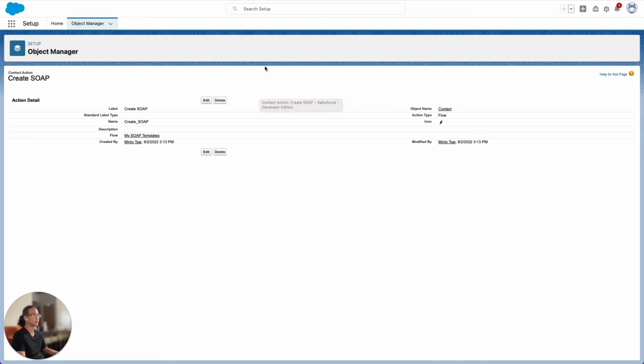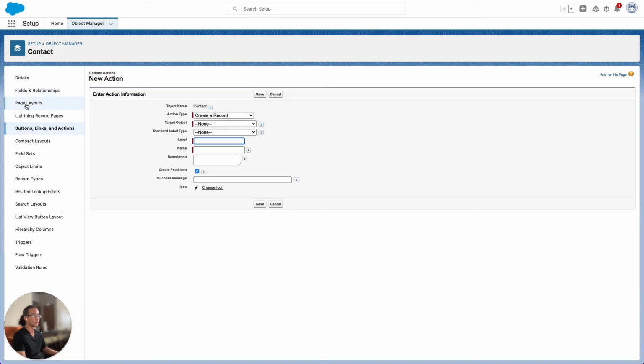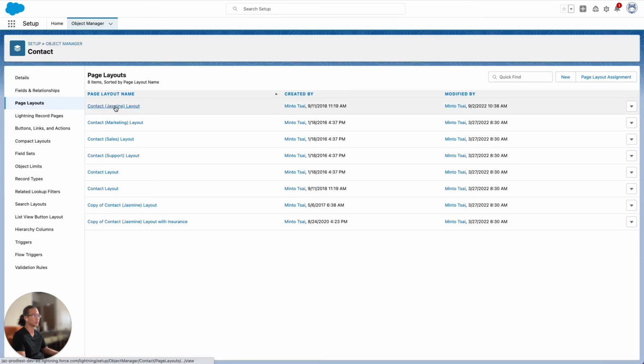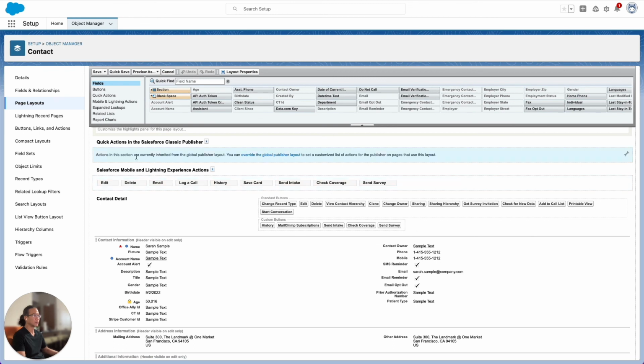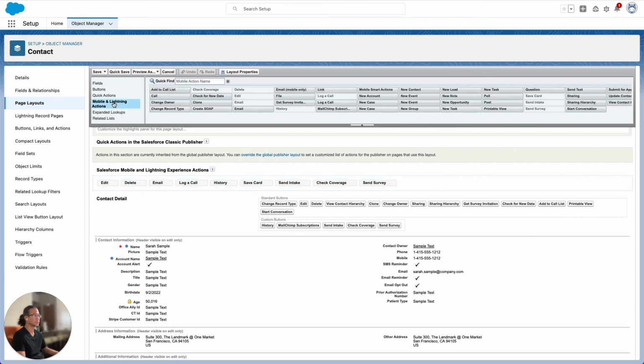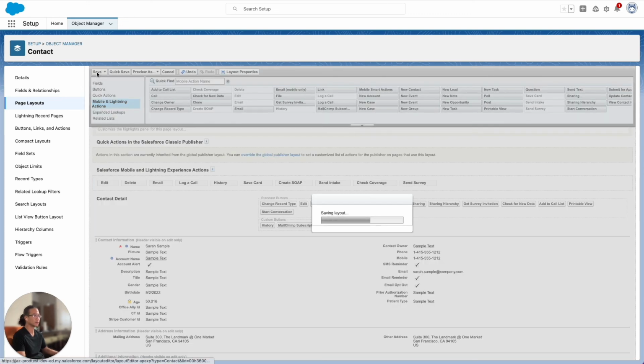Okay, now that we've created the action button, we'll go back and click on page layouts. We'll put the button on the contact layout, and in our case, our contact layout is the Jasmine layout. Then we'll scroll down and click on mobile and lightning actions, and we'll see that our button is here, create soap. We'll click on it and drag it down to this section here. You can put it anywhere you want. I'm choosing to put it before the send intake, and then I'll click save.